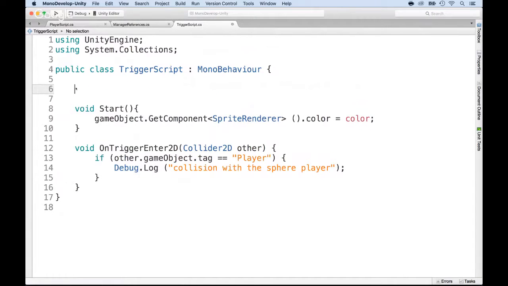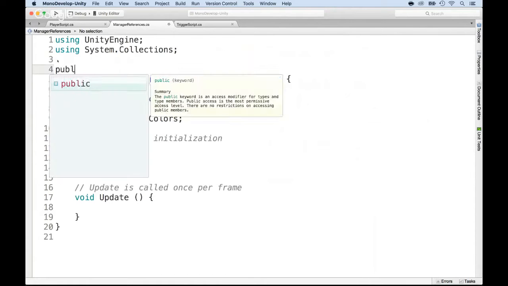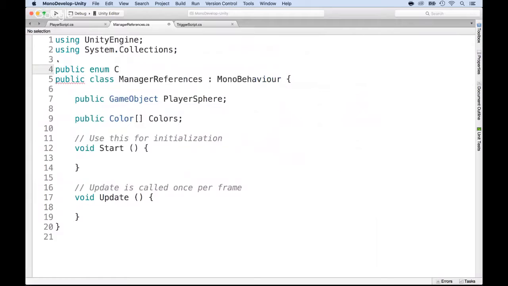And the index will be an enum. Now, how do I create the enum? First of all, to do so, let me remove this. Just comment this out for now. And I'm going to the manager reference and create an enumeration of colors. So public enum and call it ColorUsed.